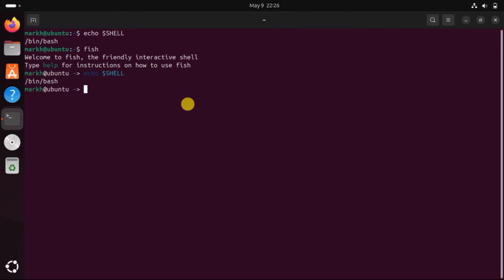We can also use exit to exit the fish shell. It closes like any other program, and we will return to the bash shell. That's great for trying out new shells, seeing what they can do, and whether you get along with them. You can explore before you make the jump and adopt one as your go-to shell.